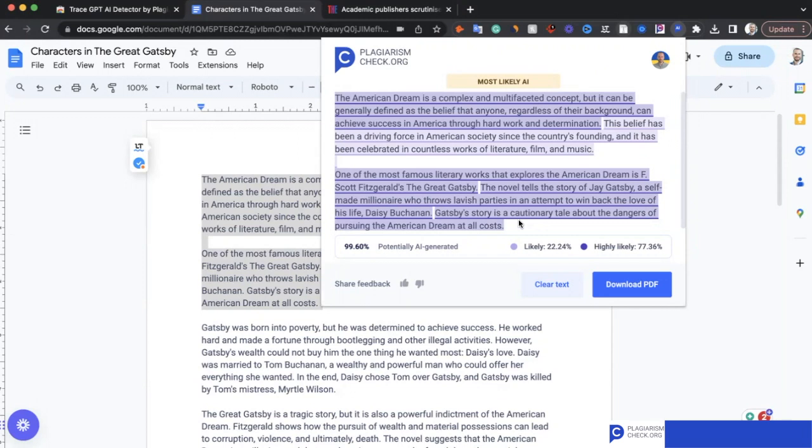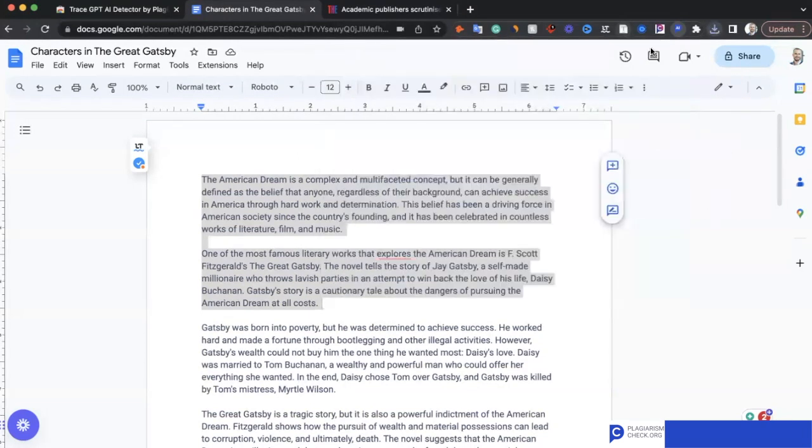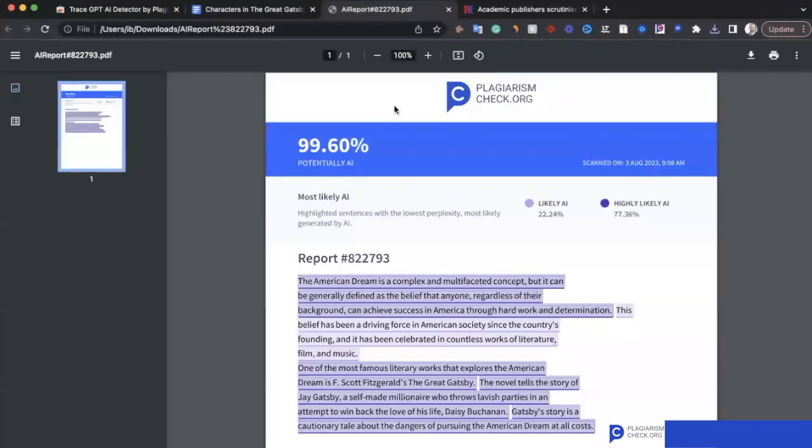Our app also allows you to download a PDF report if you would like to share it with someone else. A PDF report can be sent to someone and contains the same information that you see in our Chrome extension. Here's how a PDF report looks like. You see the main percentage of potentially AI-generated text. The sentences that are likely and highly likely AI-generated are highlighted in this PDF report as well.